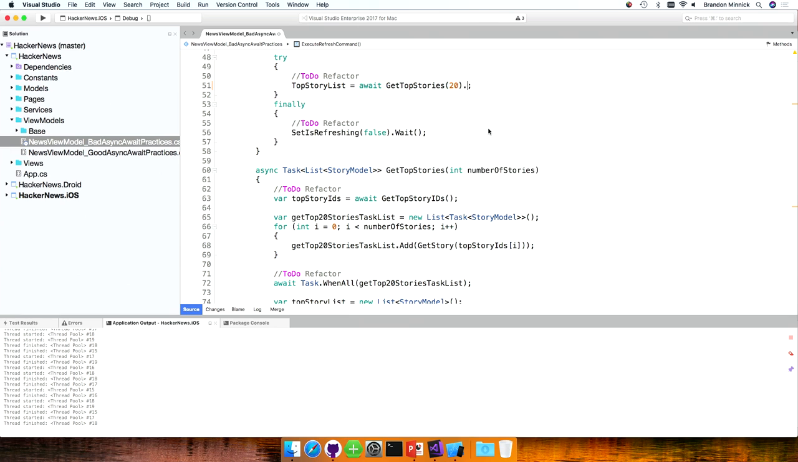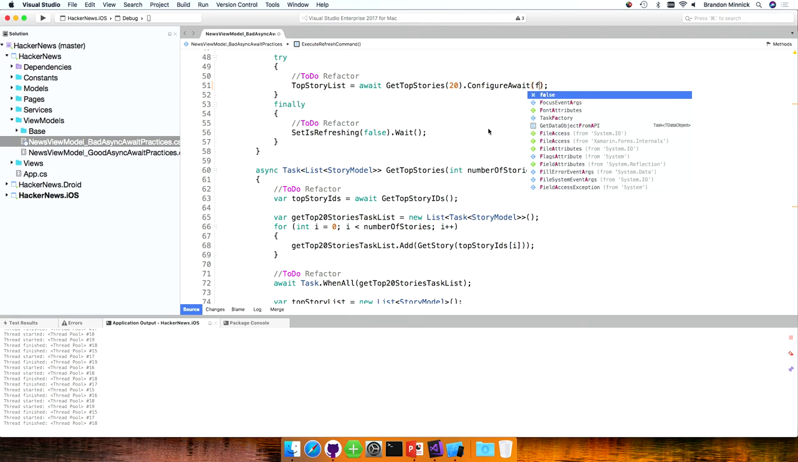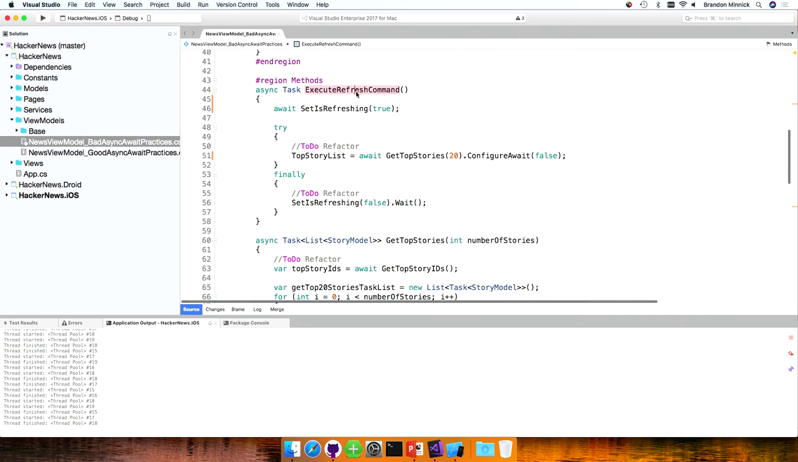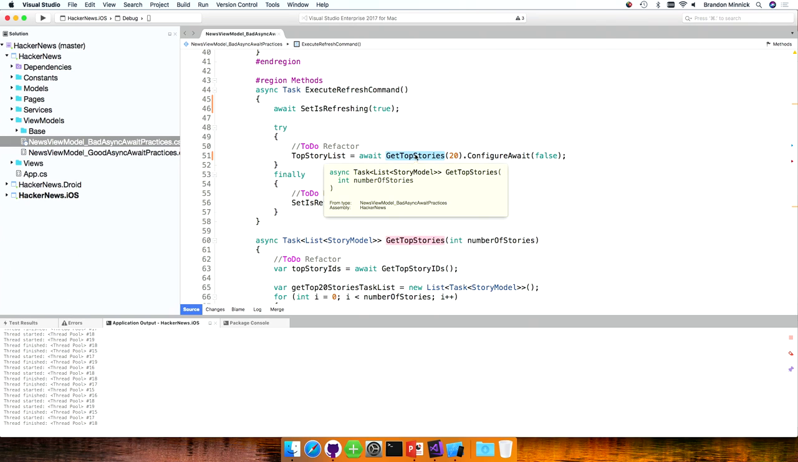I'm not too sure about your hint, which is ConfigureAwait equals false. This is something that's done in libraries a lot. How about you explain to us what this is doing? Sure. When we come into this method here, let's say thread 0 kicks off the ExecuteRefreshCommand method. Thread 0 will get to this await GetTopStories. When it gets there, await tells thread 0, hey, you can go back and continue what you're doing.